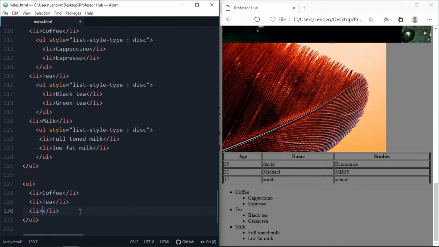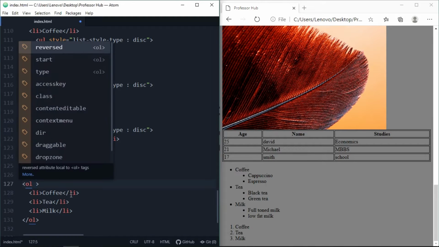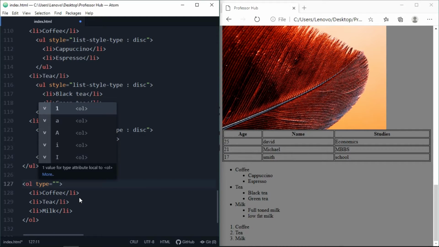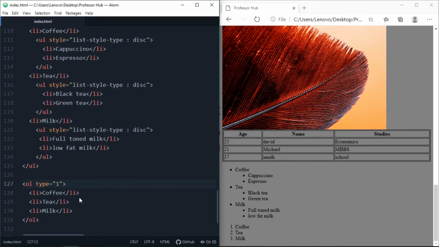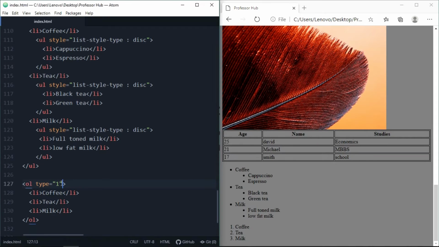So let's add coffee, tea, milk here and refresh it. Here we got our coffee, tea, milk, and let's add some styling properties to it. In OL we just write type here, type 1. Type 1 means we are gonna display numbers before the text, that is 1, 2, 3. So let's change the type here. Let's make it A, capital A. Capital A, yes. Save it and refresh it.